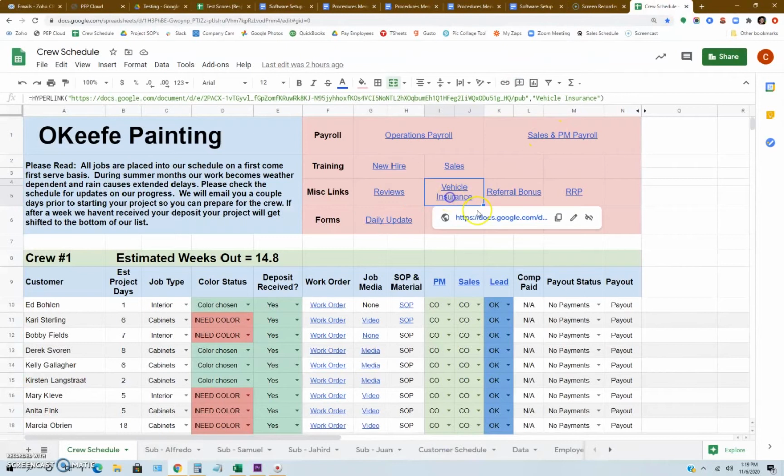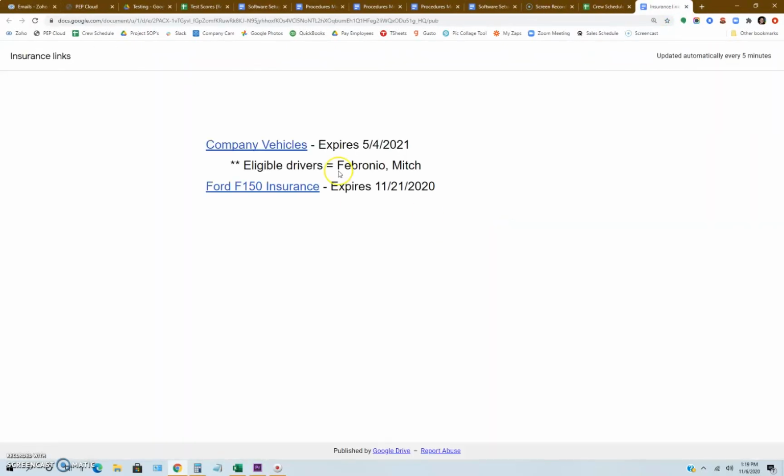You go back to vehicle insurance. If you click on that, it's going to just basically list their insurance in case you were to get pulled over or you were in an accident.